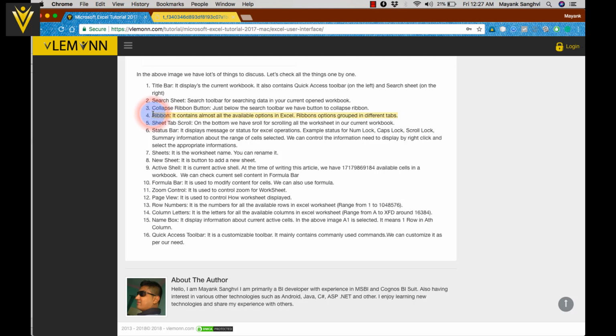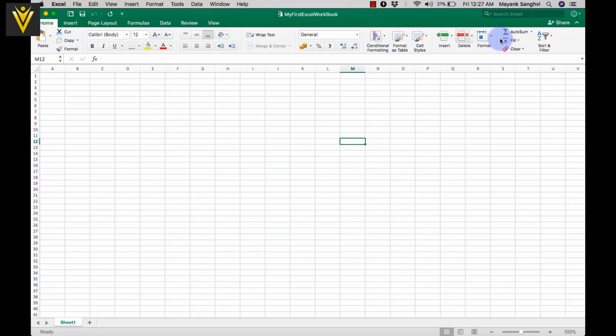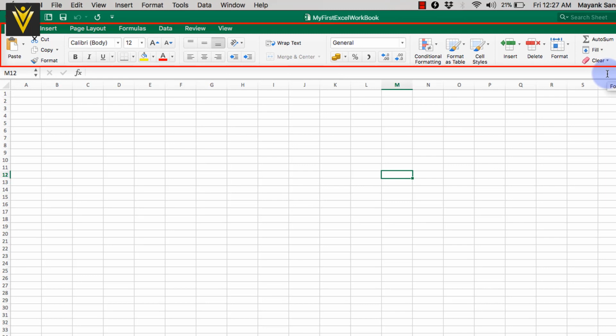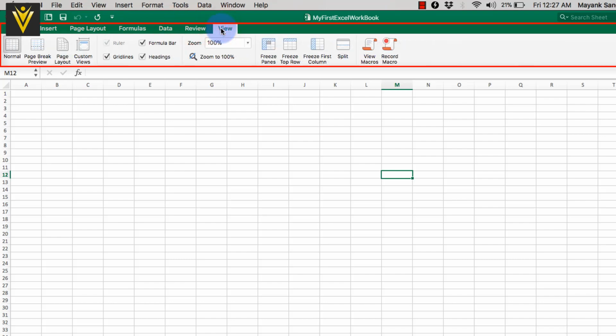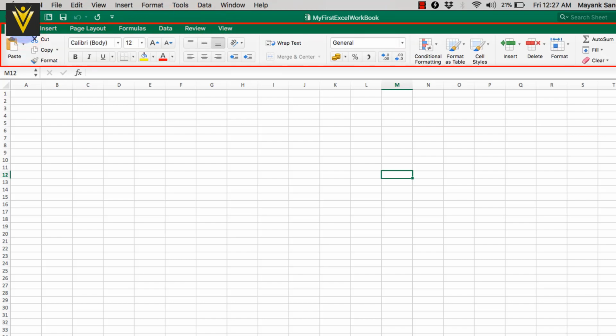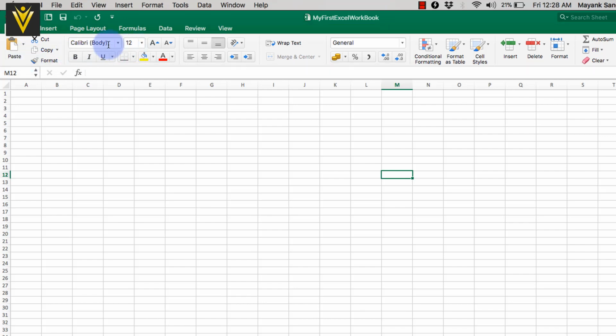Next is our ribbon. So this is our ribbon. It contains almost all available options inside Excel, and it is grouped into Home, Insert, Page Layout, Formulas, Data, Review, and View. So we are going to find the basic operations such as cut, copy, paste, change the font size, change the font color, change the indent of text, use wrap text, conditional formatting. All is available in the Home tab.